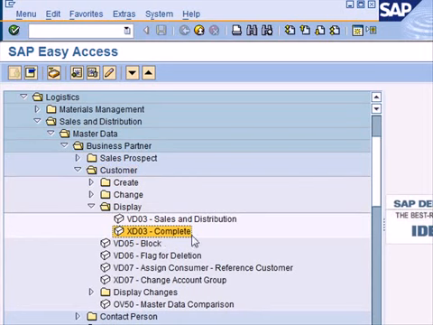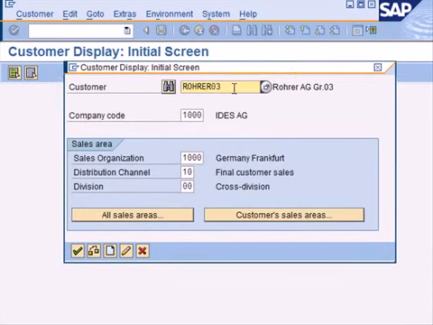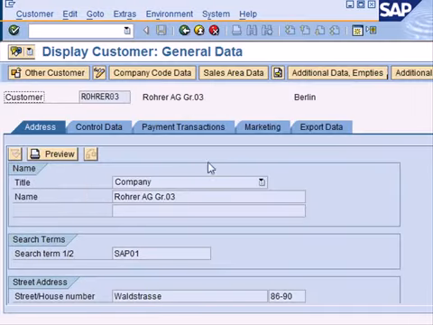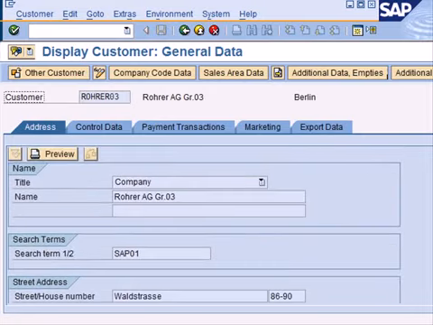And I want to display the complete data. The difference is, as you saw earlier, there are multiple views that the customer may have. We want to look at all the views and not just the ones relevant for sales and distribution. So I double click and this information is pre-entered. If it's not, you'll have to enter it manually. So this is my customer and this is the customer master view in SAP ERP.